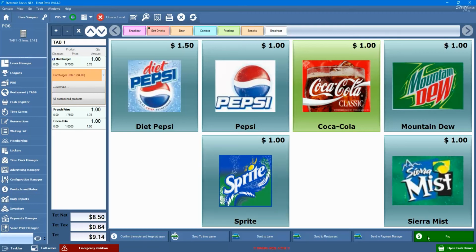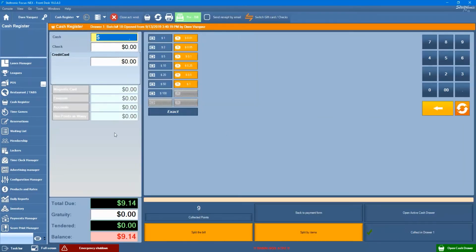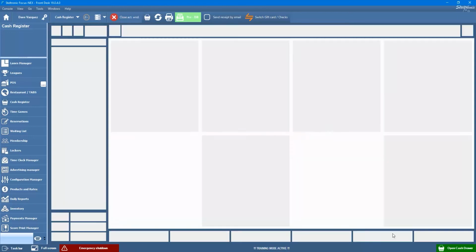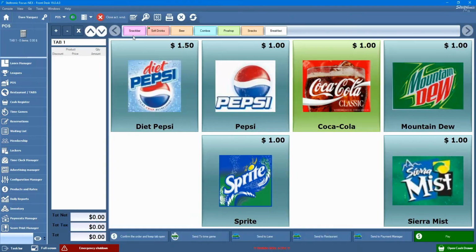$9.14. If I click on pay, it'll bring up the payment screen. They're going to pay me in cash. I can hit $10. Shows me that I have 86 cents change. Once you've entered the amount past the amount due, the cash drawer will open, and when you close the drawer, it will automatically complete the transaction, or you can hit collect in whichever drawer number it is.